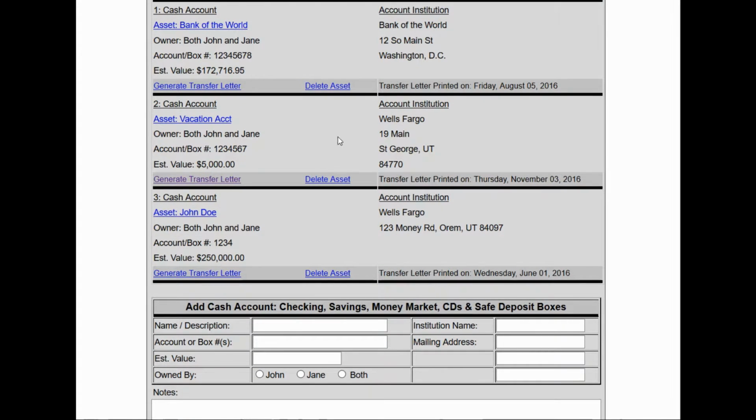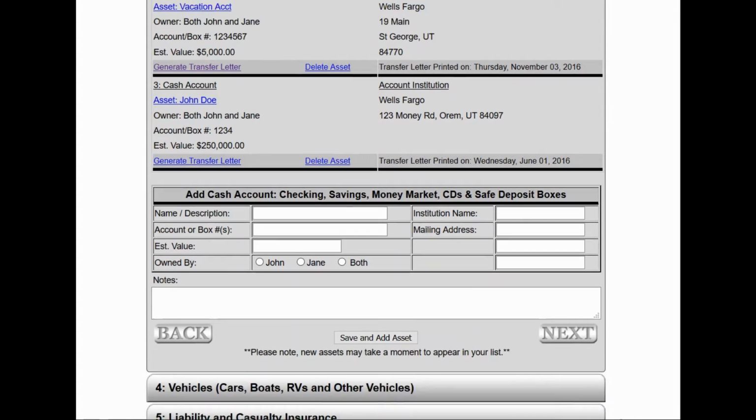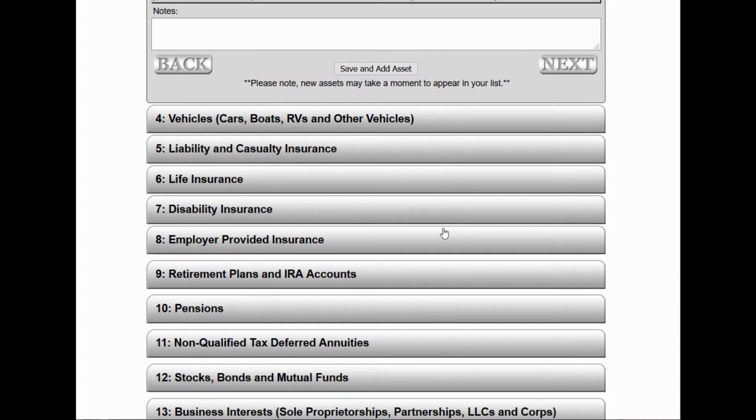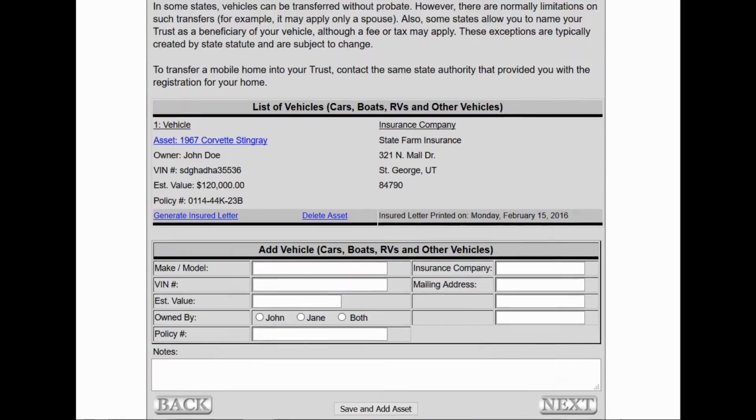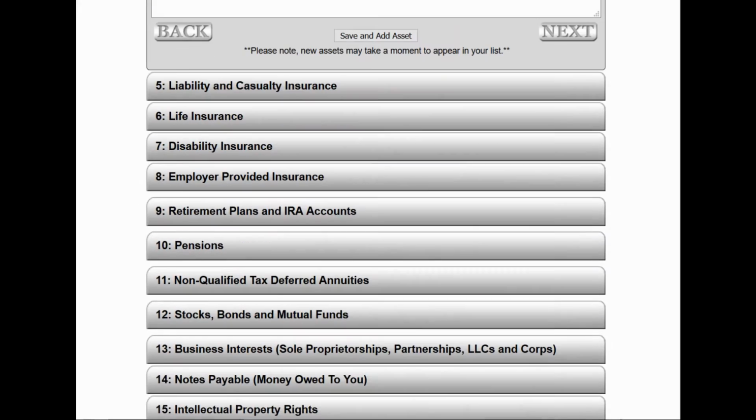Where you need asset retitlement letters, you would just click here, and based on the information that you've put into here, there will be a letter generated through the system addressed to that particular account, to the holder of that account, putting them on notice that you now want that name on the account to be your family trust. Very simple. Vehicles, where you've got vehicles, all 50 states, linked to all 50 state DMV offices, you're able to put the vehicles into the name of your trust as well.